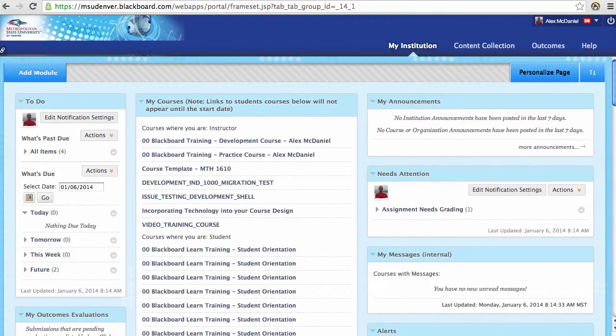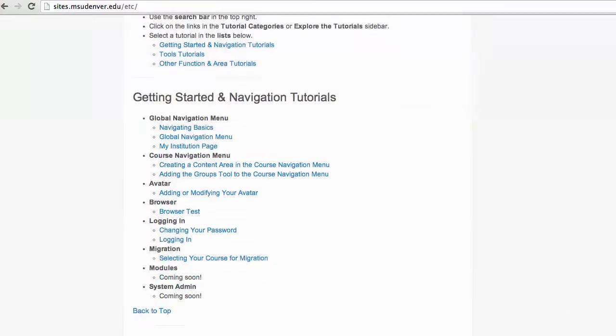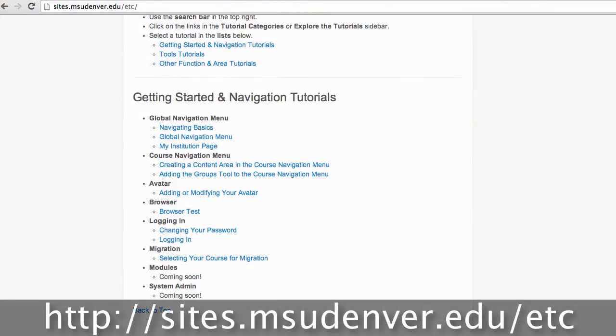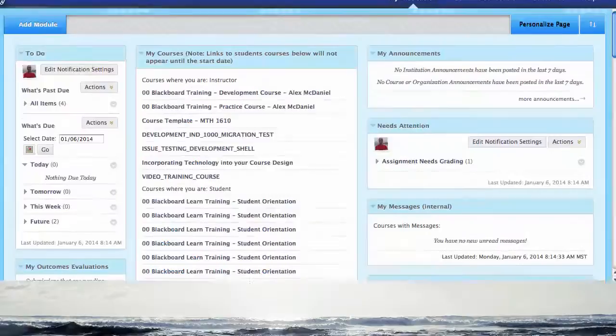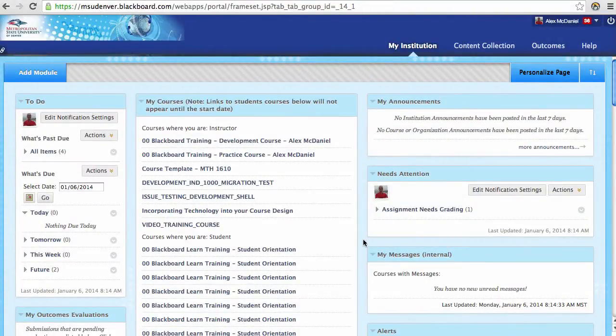However, if you would like more detailed information about either the My Institution page or about how to navigate through the system, there are two separate tutorials on the sites.msudenver.edu/etc site, the Navigating Basics and the My Institution page, both of which will walk you through in 5 minutes or less more detailed information of how to navigate and how to use the My Institution page, what some of these other modules are and things like that.